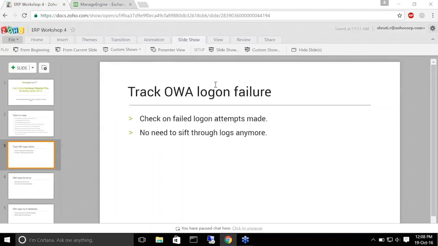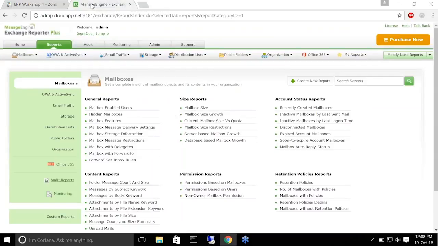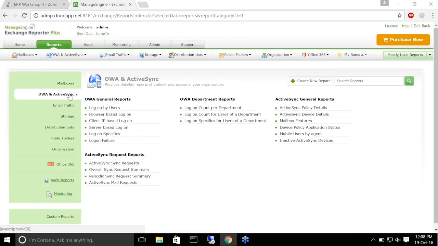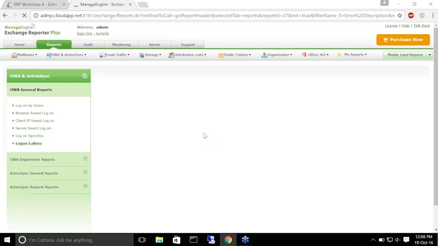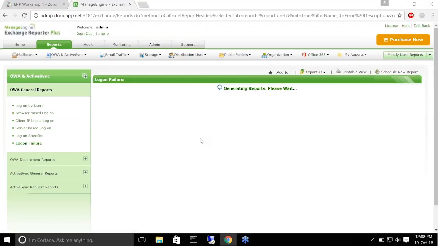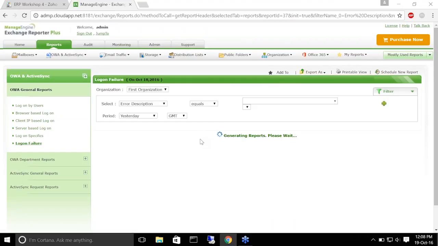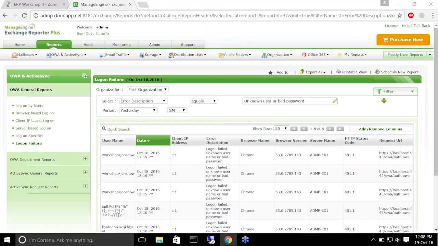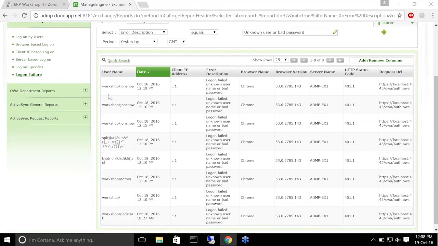So I will show you where you can find this report in this product. It is present under the OWA and ActiveSync category of the product, and it is called the logon failure report. So let's click on it to look at the report. Right. So you can see the name of the user.